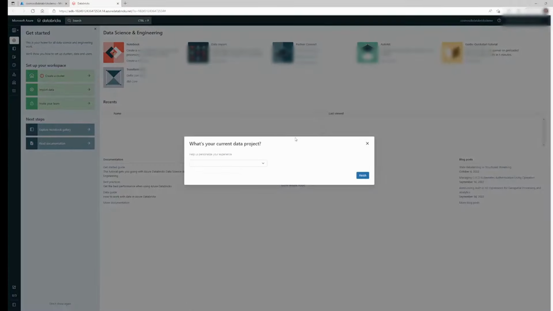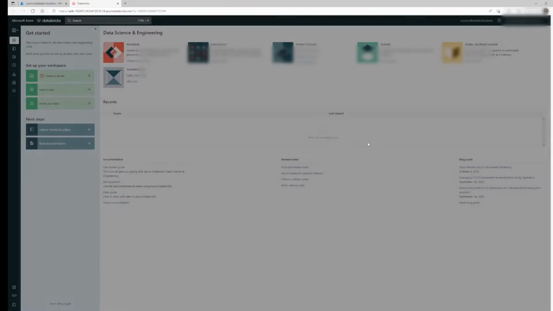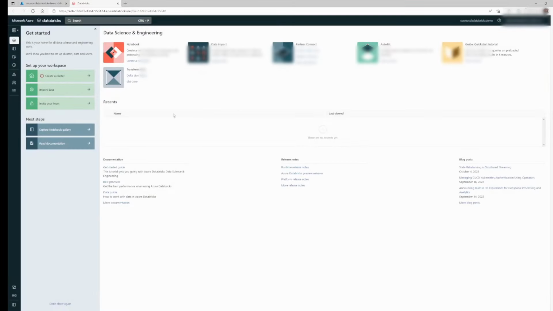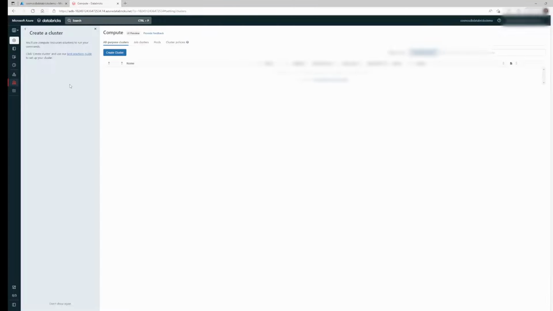So we're just going to be waiting for it to authorize. This is the first time we've obviously gone to this workspace. We're going to cancel all that out, and we're going to create a cluster. So if you go over here, create a cluster.